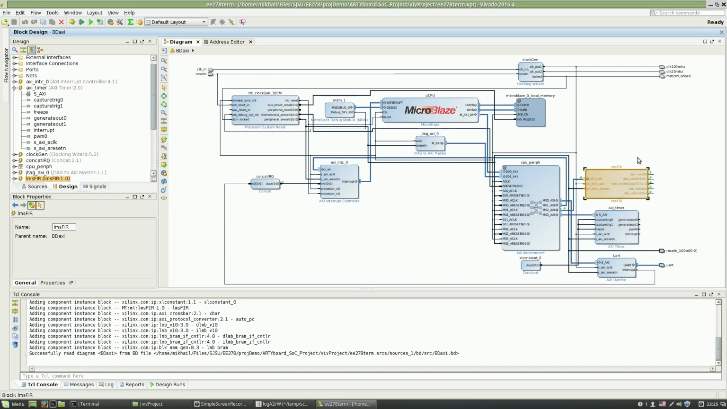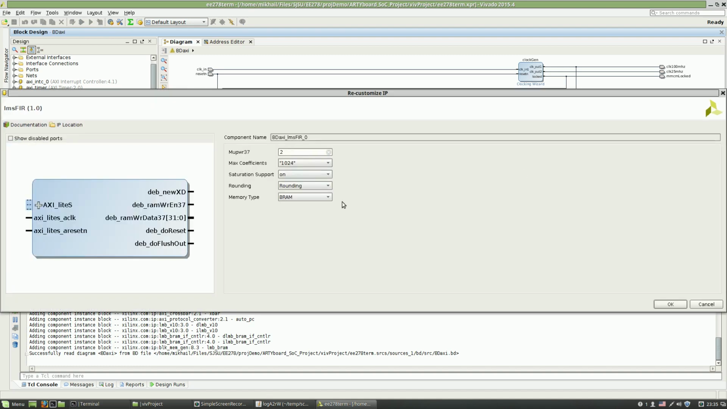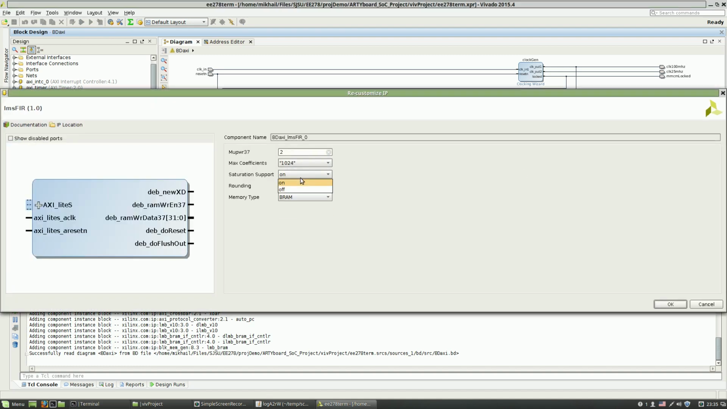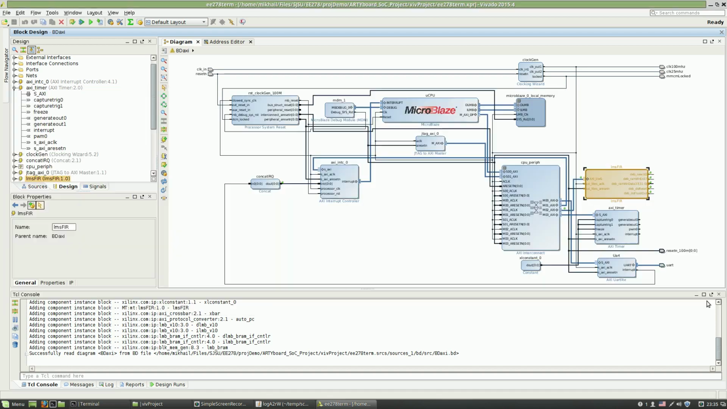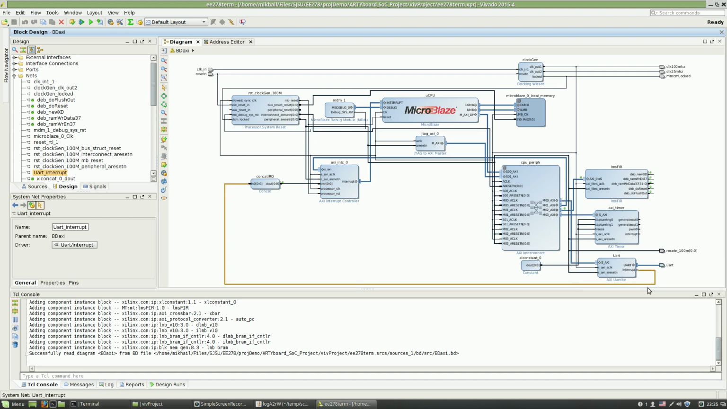Then there is my filter IP packaged. These are the parameters of the filter mapped to the GUI in the IP packager. And the last peripheral is the interrupt controller at default settings. As you can see, it has exactly one interrupt connected to it from the UART.